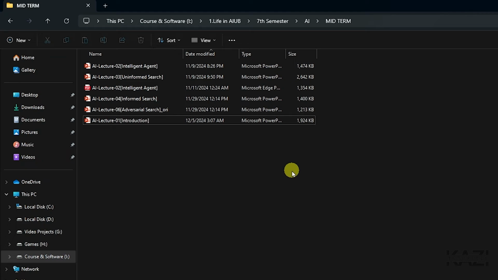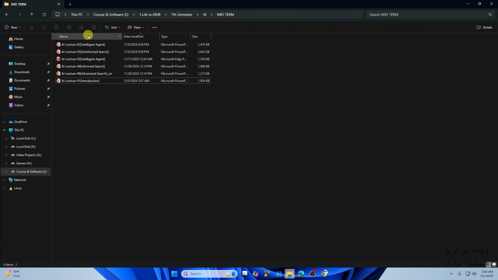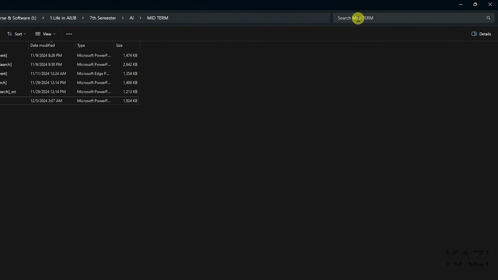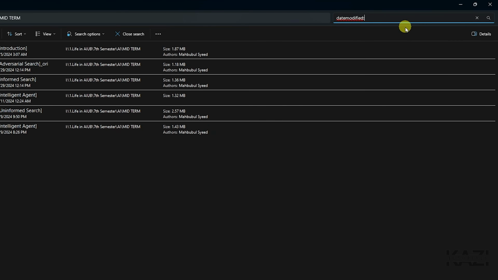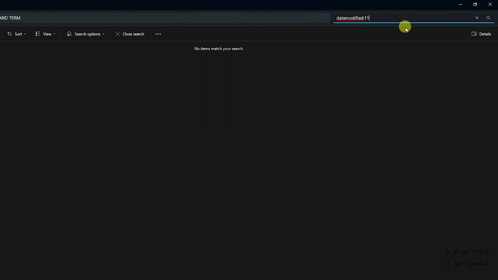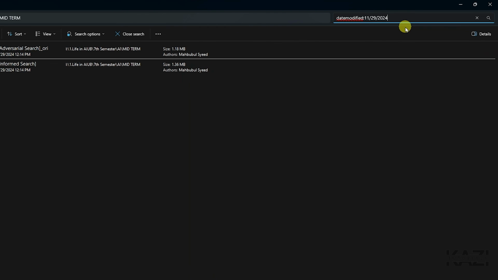But if you want to find a specific file with a specific date modified, then you can simply go with the search option and then type date modified like this, then type a colon, and then you need to type in the date. First you need to type the month, then a slash, then the date, and then the year, like this. Now as you can see, we got two files. So that's how you can do it.